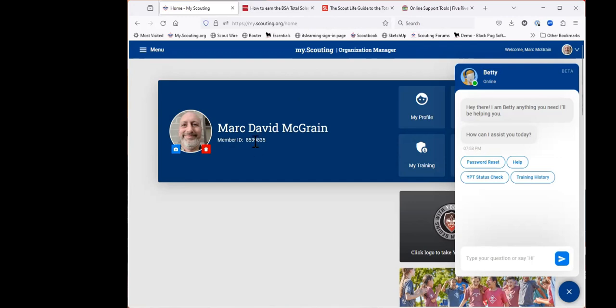So any member of your key three, your unit, people of our tech team, and the professional staff can tell you what your ID number is. So if you're having a hard time getting in, we can look that up for you and give it to you so that you can get yourself logged in.